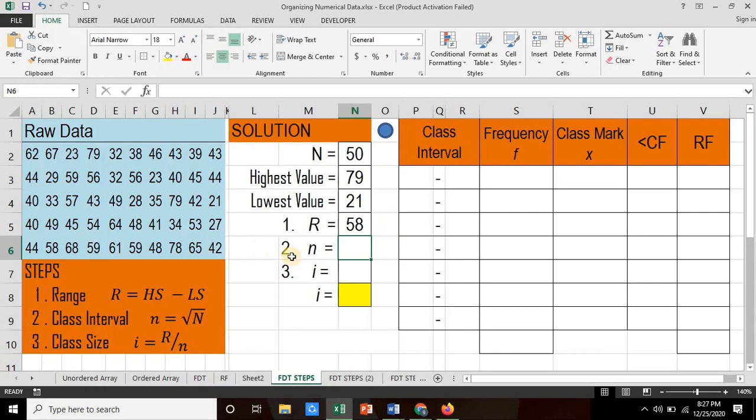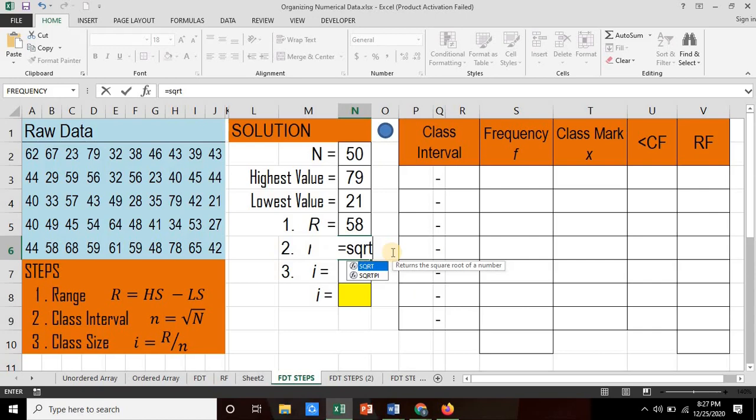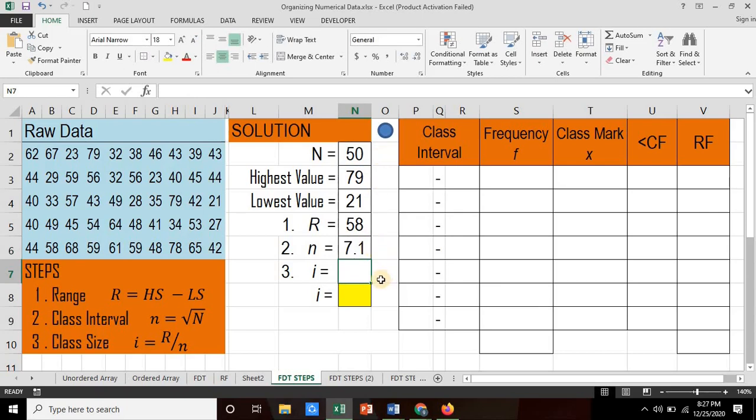Step 2 is the class interval. This is simply the square root of capital N, or the raw data. So this is equals sqrt, open parenthesis. We click this value, raw data, then press enter. That's 7.1. And the last step is to compute for the class size. This would be the quotient of the range and the class interval. So this is equals the range divided by the class interval. Press enter, and the value is 8.2.